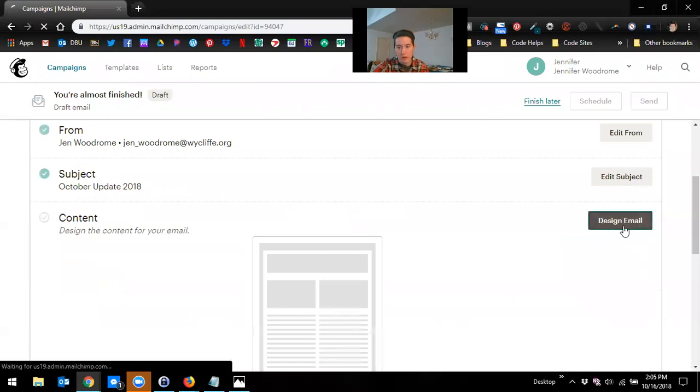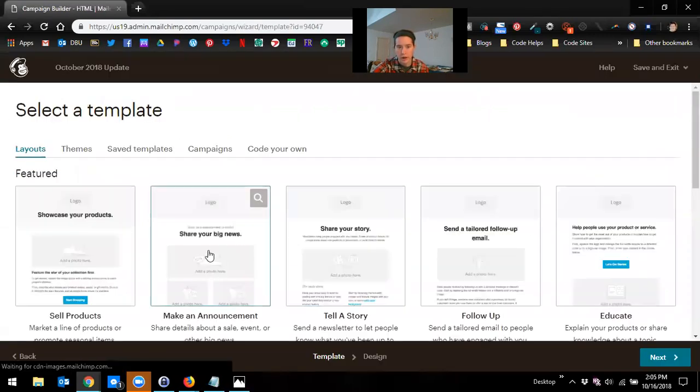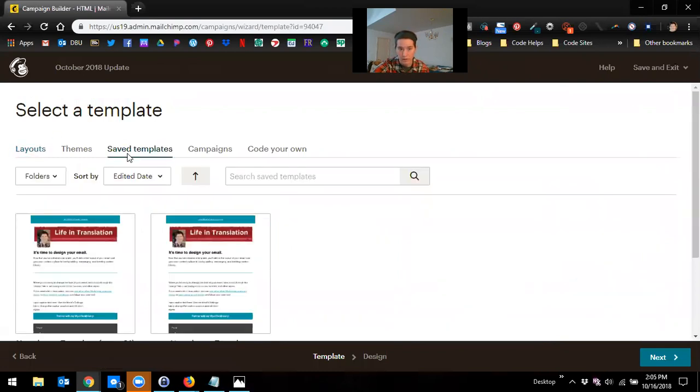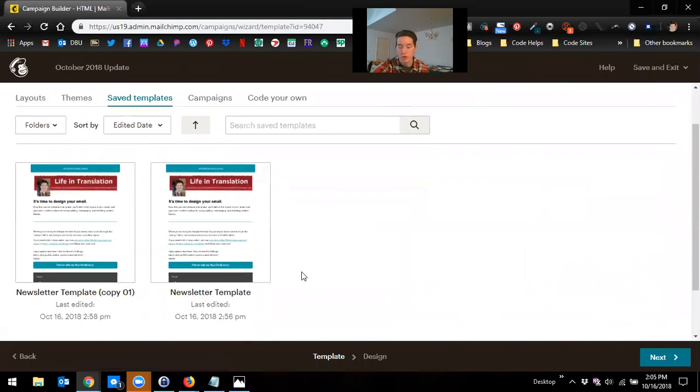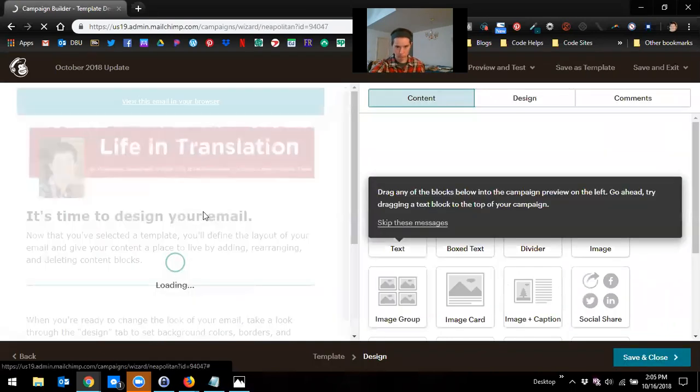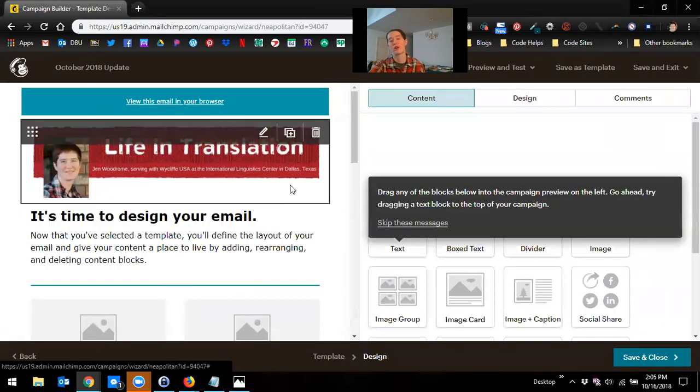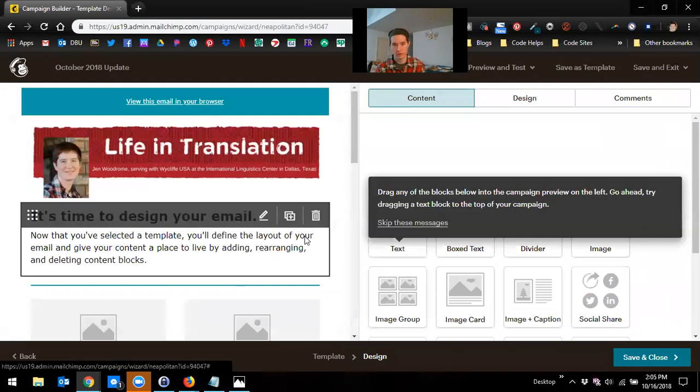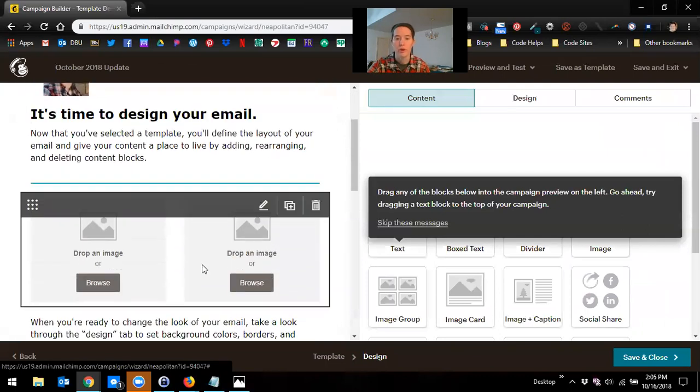And then Design Email. So Design Email is where we're going to go ahead and pick our template. To do that, instead of going from layouts, we're going to go to Saved Templates. And these are the templates that we just created. Okay, so I'm going to click on the one that I want. And now we're starting from where we ended over on templates. Okay, so now I can go through and personalize all this.